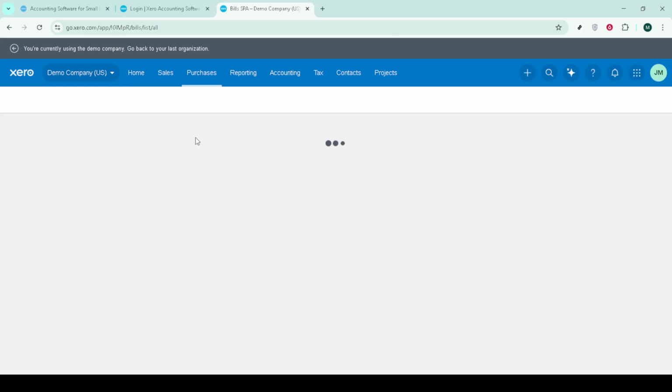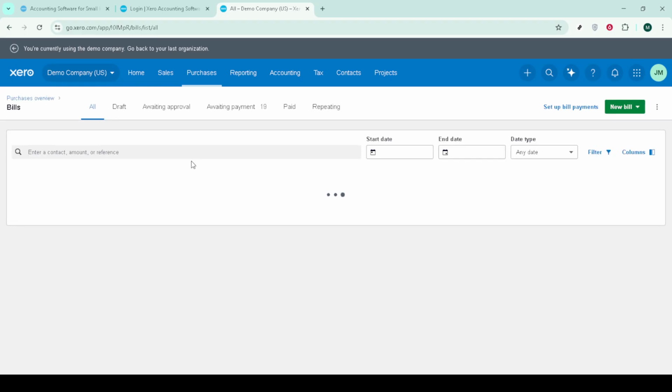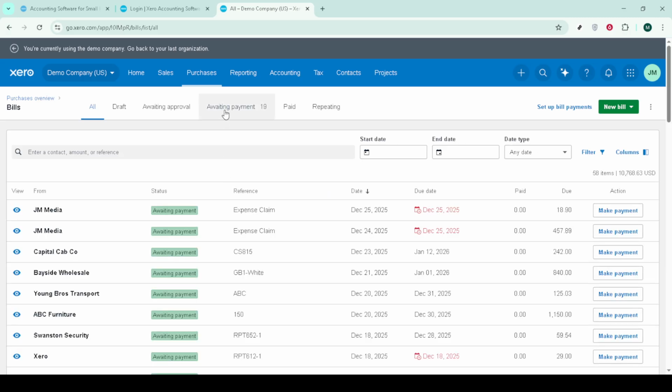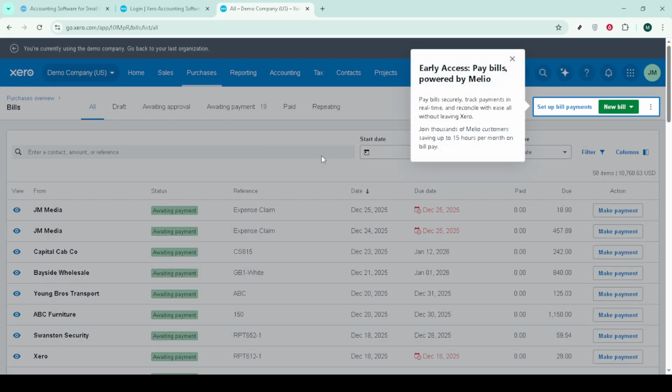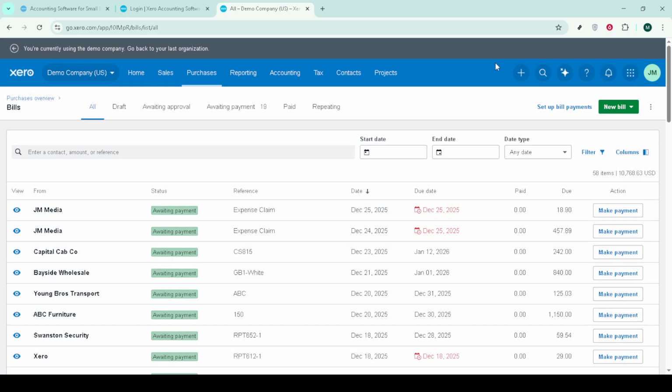Find the bill that needs the credit. Click the bill to open its details so you're working in the right place, and the credit will be tied to this bill. Inside the bill, look for the Bill Options menu and select Add Credit Note. Xero creates a draft credit note for the same supplier, which helps link everything together automatically. This draft can be adjusted before approval.